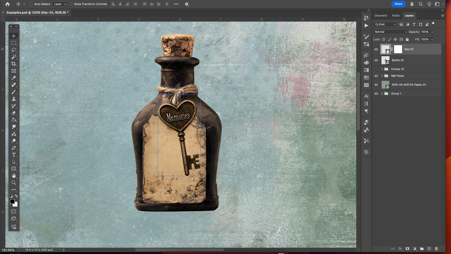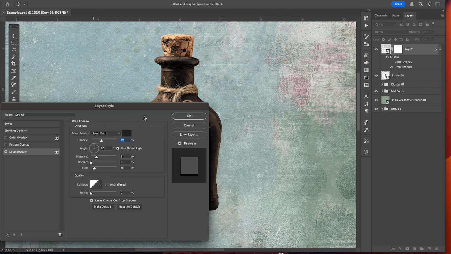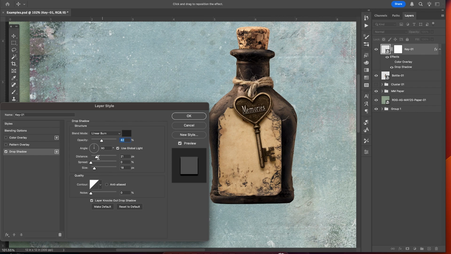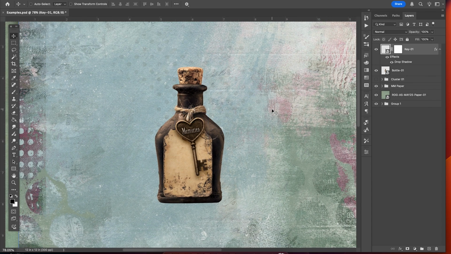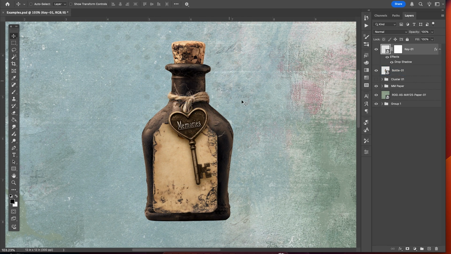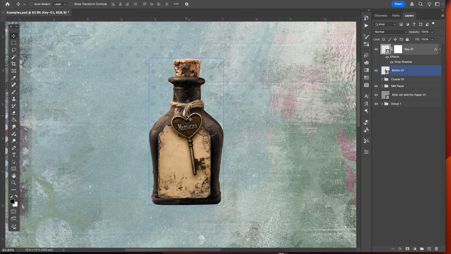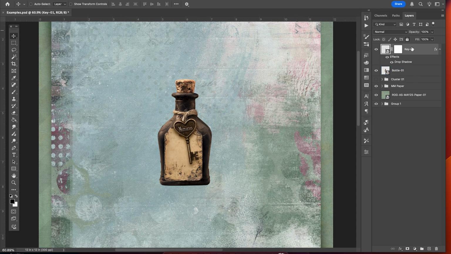Next, I'm going to add a shadow to the key. I meant to click on drop shadow, not color overlay. There we go. And I'm just going to extend that distance out a bit and the size out a bit, just eyeballing it till it looks right. And it is that easy peasy to create this clustered look with the key in the bottle, making it look as if this key is dangling from the bottle. And once again, I can add these together.